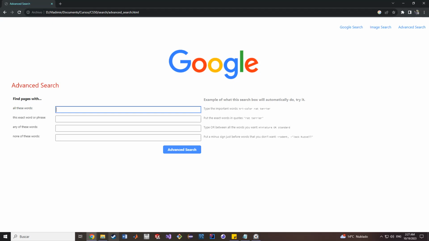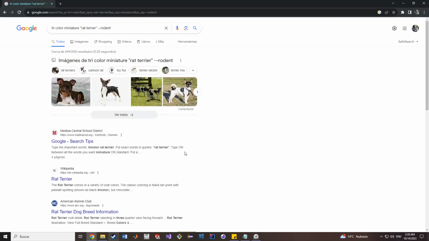Next, consistent with Google's own CSS, the advanced search button should be blue with white text, where we can actually see it right here. And when the advanced search button is clicked, the user should be taken to the search results page for their given query. So let's take these examples that we have on our right. So let's type tricolor, rat terrier, miniature, and rodent, and let's click on the advanced search button, and it actually works, taking us to the advanced search results page.